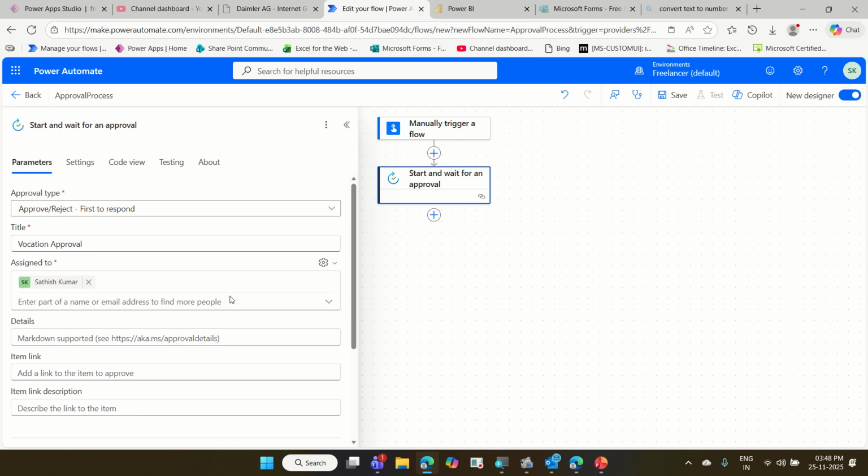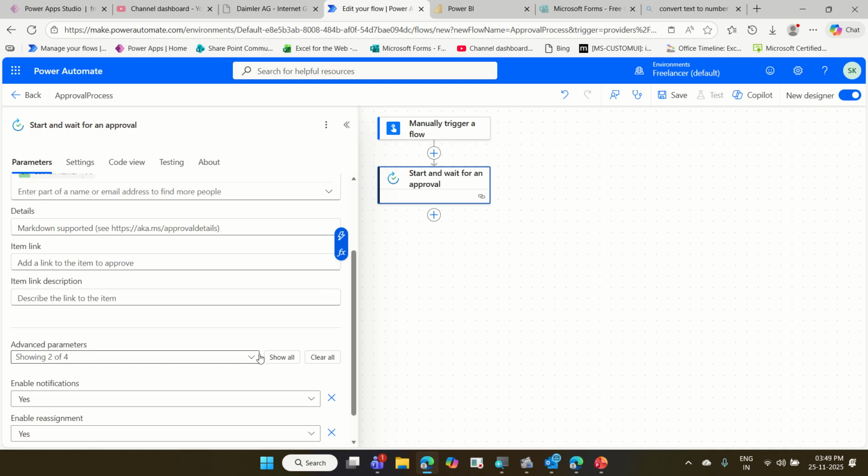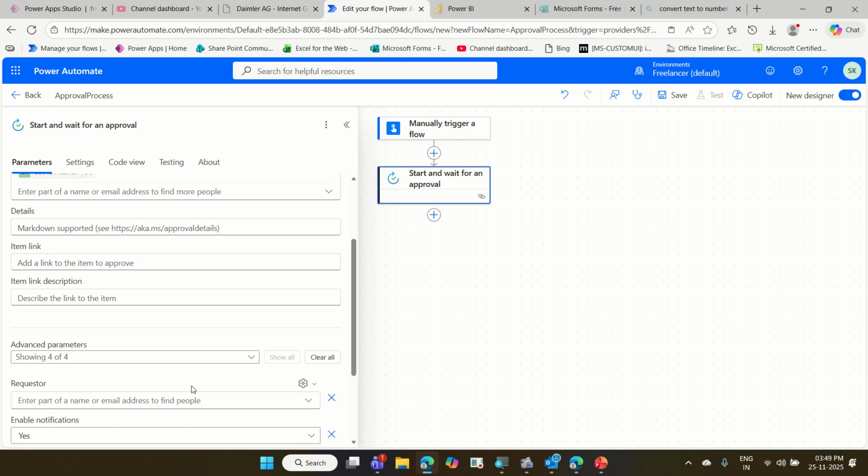But as of now, I have set only two things: approve, first respond, vacation approval, and details. You want to type some details here. I am going for the vacation from this date to this date. Do you want to approve? So I am giving something here. Okay, so done. So you can add their name also here. So maybe you want to put your name here.